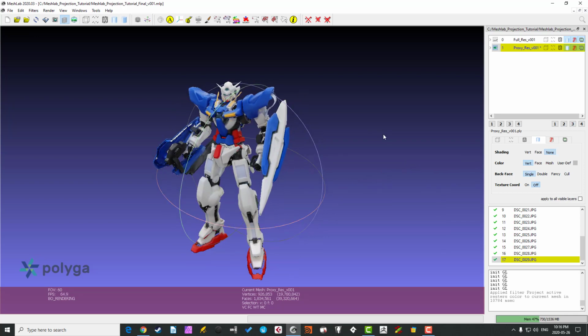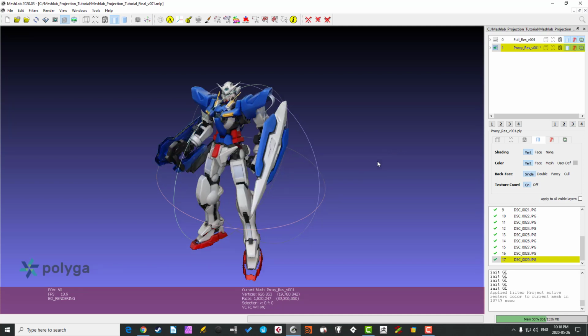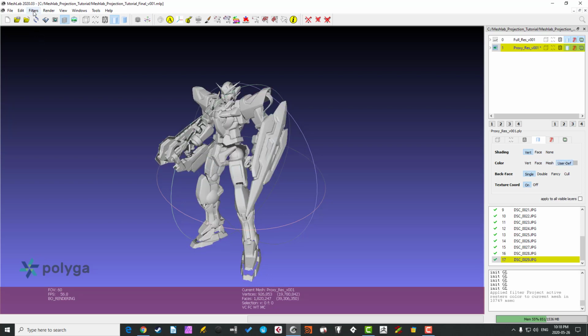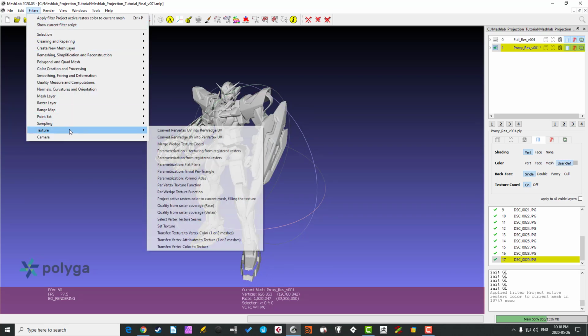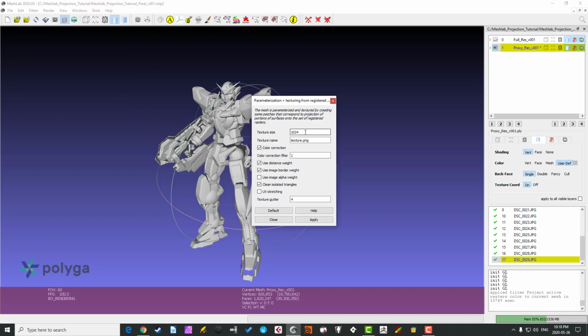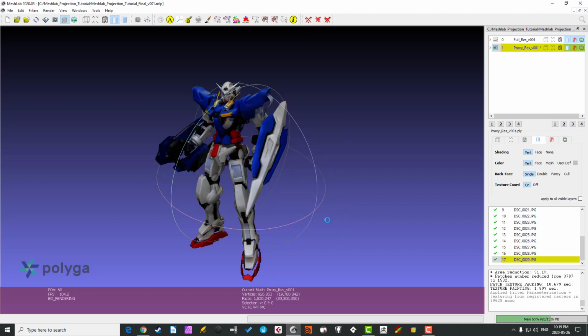If you'd like to also generate UVs and a texture map, it's only one additional step. Go to Filters, Texture, Parameterization and Texturing from Registered Rasters. In the Options panel, we can set our texture resolution in pixels and name our texture file. The texture file will be saved in the same location as your project file.